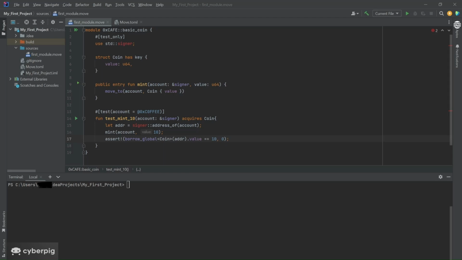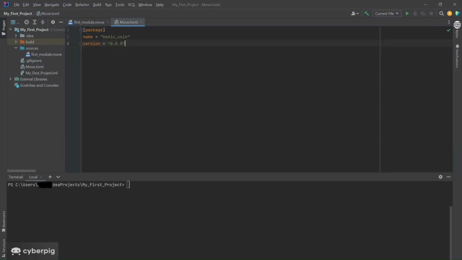Before we can run the code, don't forget to edit the Move.toml file. Open the Move.toml file in our project directory. This time we need to include the dependencies. We will be needing the Aptos standard library, AptosStdlib, git, and the GitHub link of the library. Rev is main, and the subdirectory of the link pointing to the library. This repo will be available in the description, don't worry.